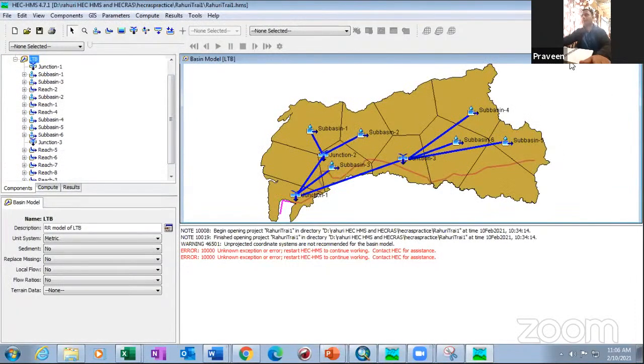Okay, so there are so many possibilities, and using these tools only, you can create the entire model, but you should have a proper visualization of your entire basins. Thank you, got it, sir.